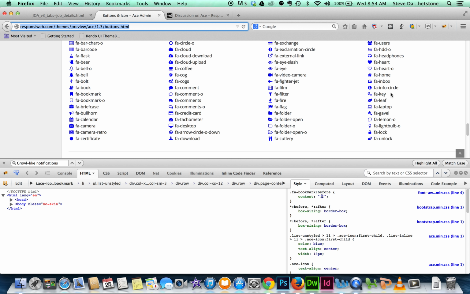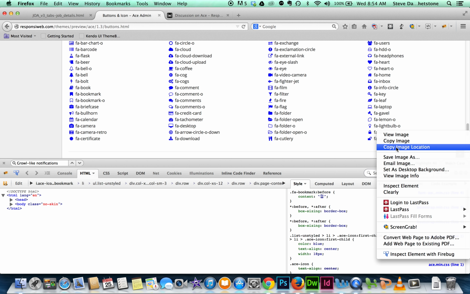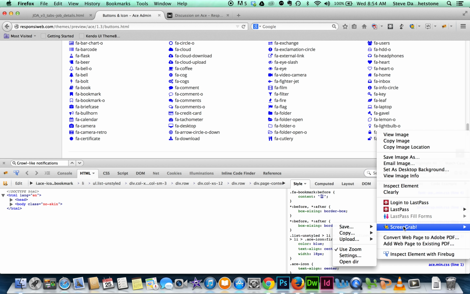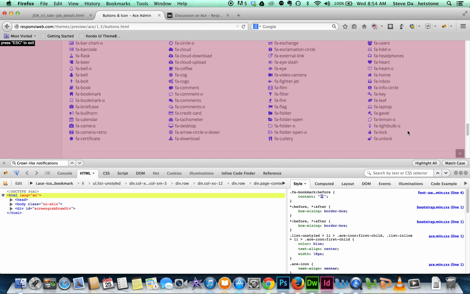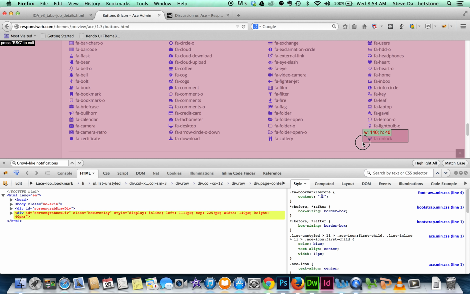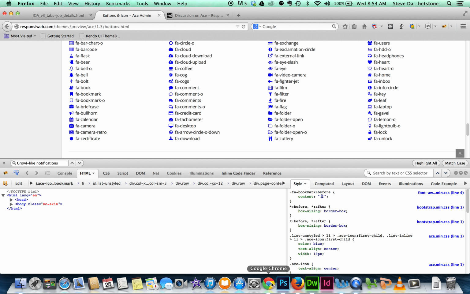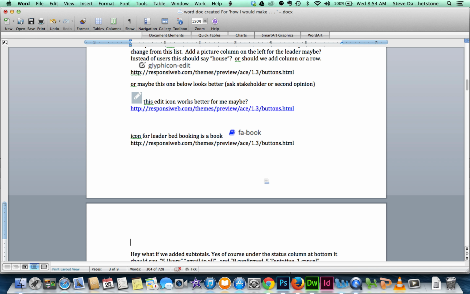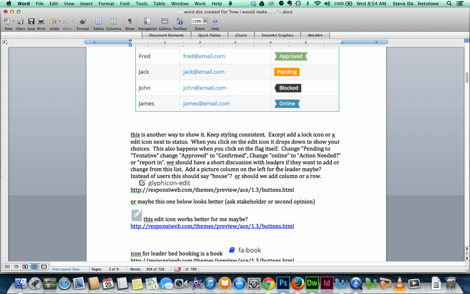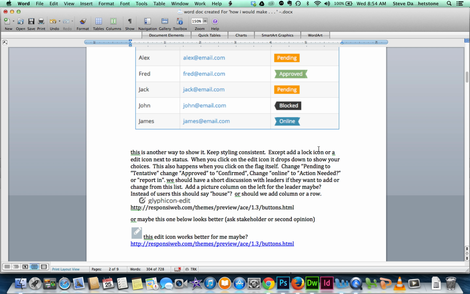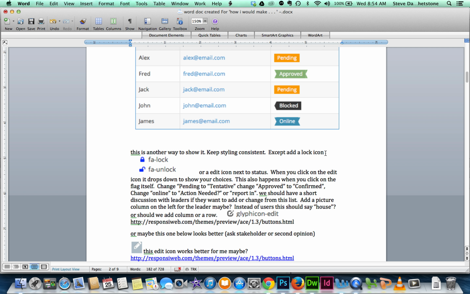Key? Oh, how about lock? Here we go. Screen grab, copy, selection. Lock and unlock. So I was talking about locking and unlocking. Add a lock icon. File lock, file unlock.